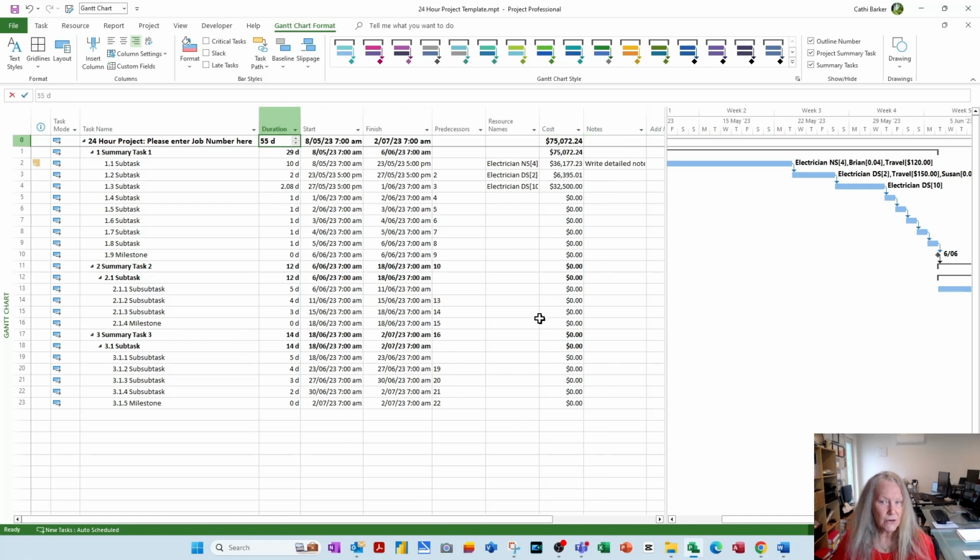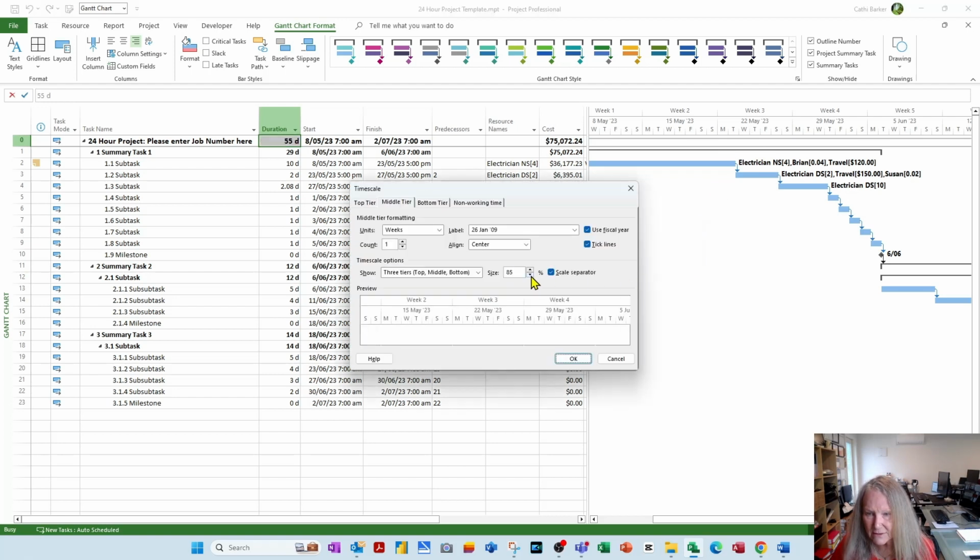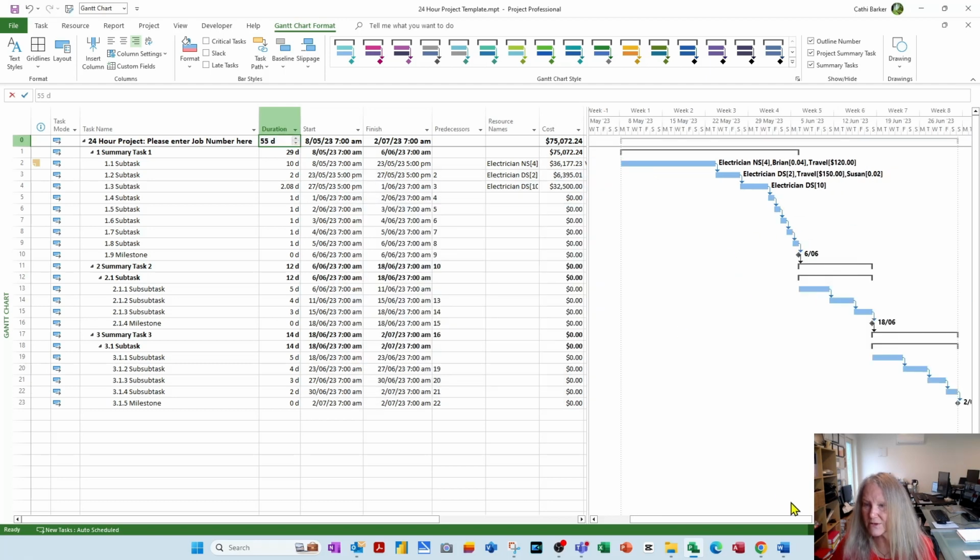Immediately I can see the total cost, and that's derivative of the number of resources and costs I've been putting against these various tasks. Let me now double click my timescale and take that down to 50 like we started with, so I can see more on the screen. I've got my cost column.